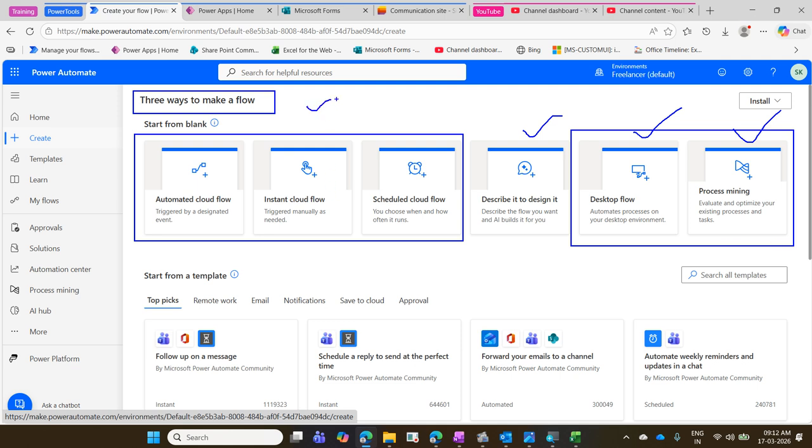The first one is an automated cloud flow, instant flow, manual flow, and a schedule flow. I think I already showed the 3 types of triggering: auto triggering, manual triggering, and scheduled triggering. So based on this only, you are going to create a flow. We'll see how to create the flow. So this is the second one.